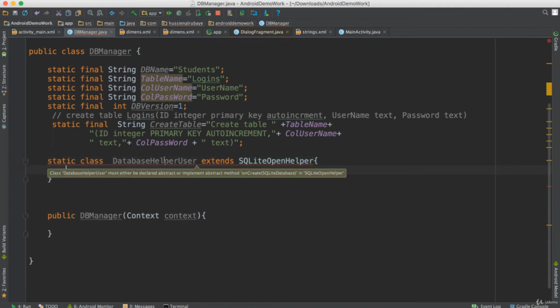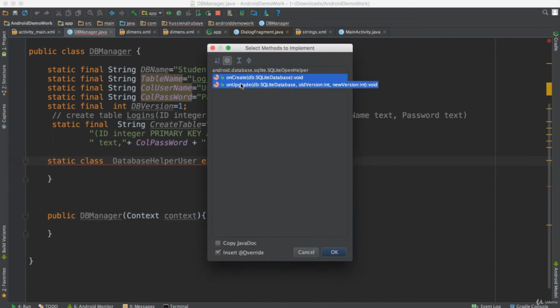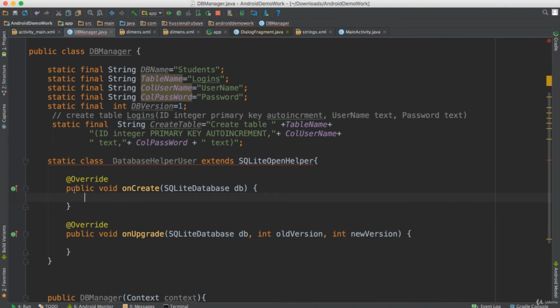If I open a bracket, it says, hey, you want to extend a class that talks with SQLite, but you need to implement some methods. Let me see what methods I need to implement. Click here, and it says you need to implement onCreate and onUpgrade. I will click, and it will implement these two methods. I will talk about these two methods.